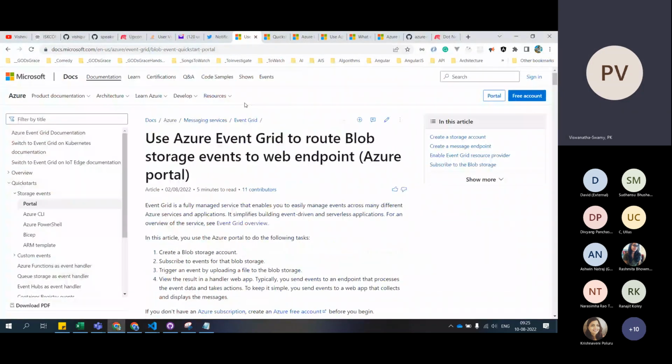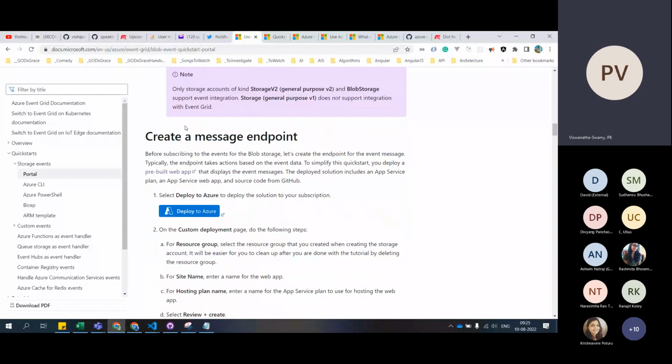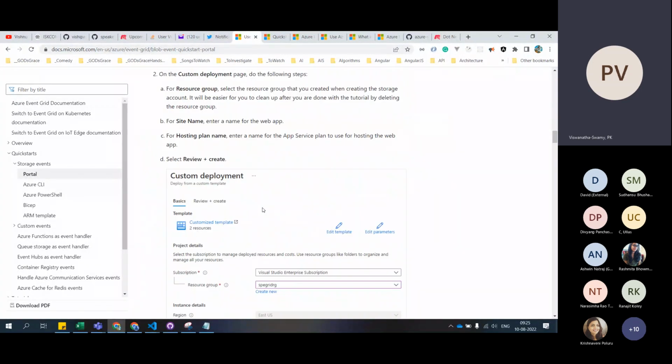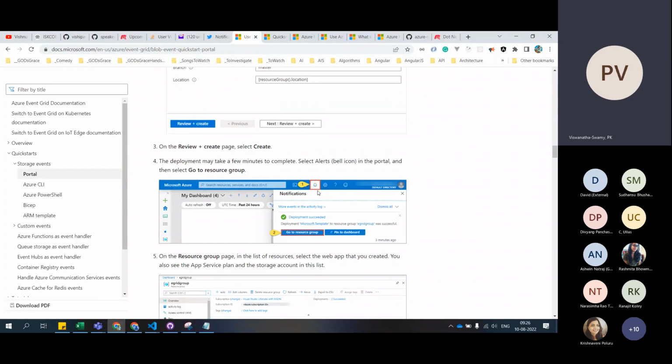So the first thing we will do in this one is create a storage account. And after creating the storage account, we should create a message endpoint where we will directly deploy this ARM template. This ARM template comes with all the configuration, and it is creating the free tier of the App Service. And we have to give this endpoint. So technically it's going to deploy the web application.